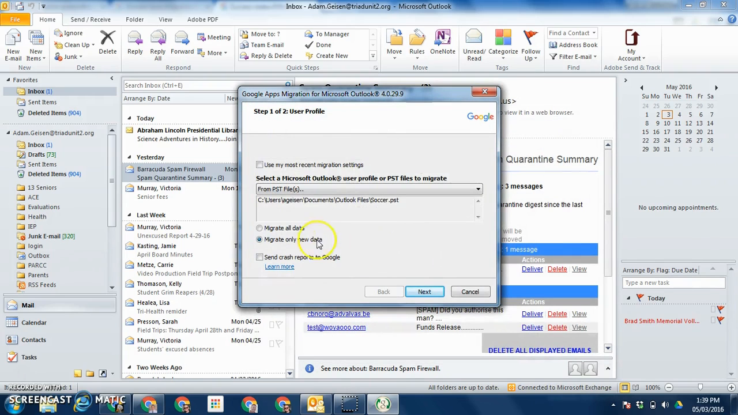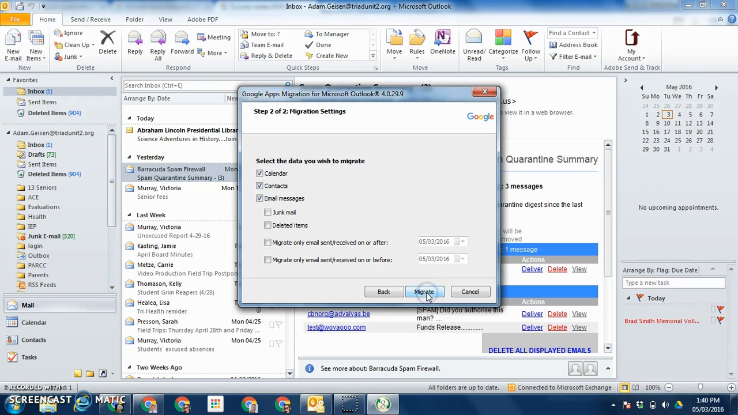So now I've chosen it. I want to migrate all the data. Okay, I've not done this before, so it's going to be new. Now, if you continue to use Outlook through the end of the year and you've got some other things you want to update, then you can do this exact same thing again and tell it to only take the new emails and not the ones you've already moved over, which can be pretty handy. Right now, I've not done this before, so I'm going to migrate all the data. So once I do that, I'm going to hit next.